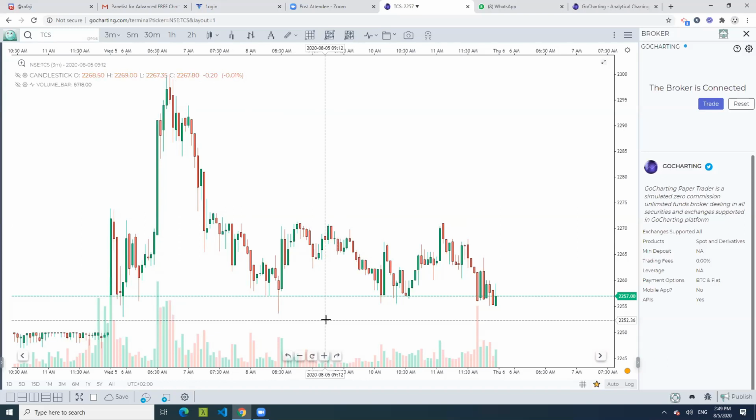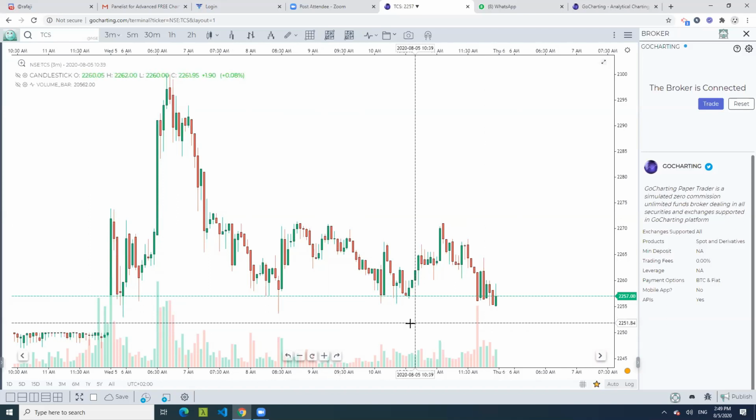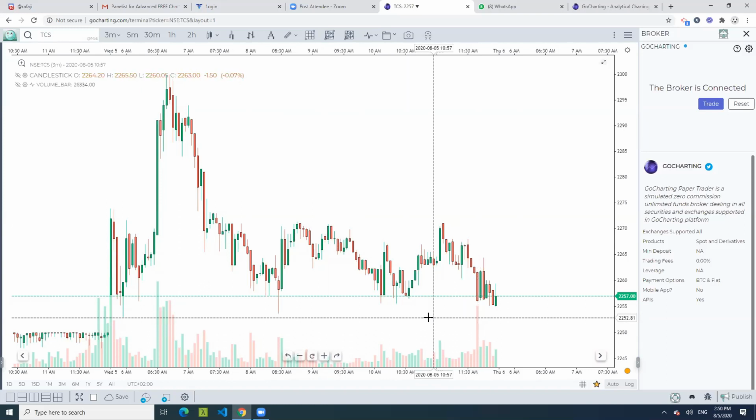When I do an Alt and a double click? Well, it all depends on where you are placing your mouse. So if your mouse is below the LTP, and you are trying to place a limit order, by default it will choose buy for you and not a sell, because you are below the LTP. If you place it above, it will choose a sell for you.